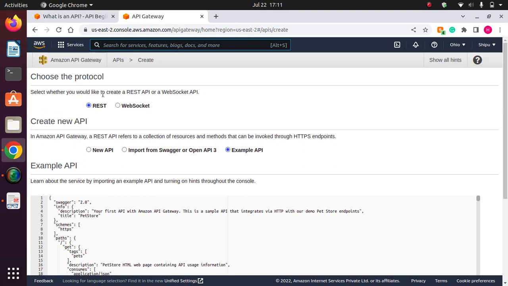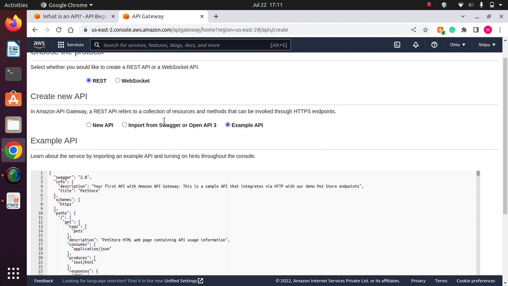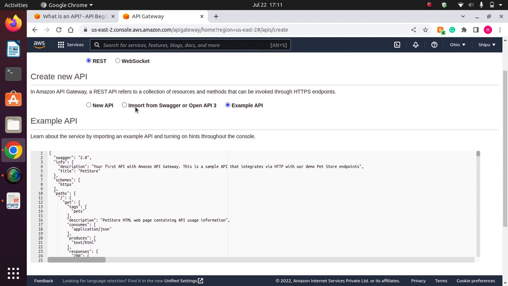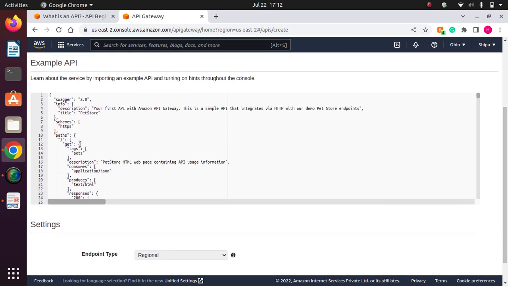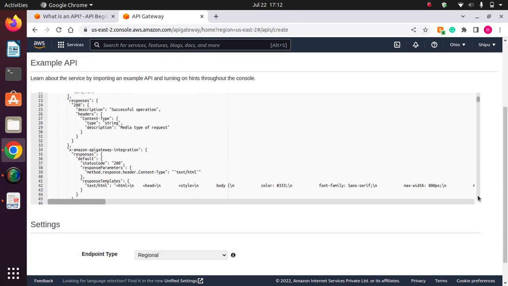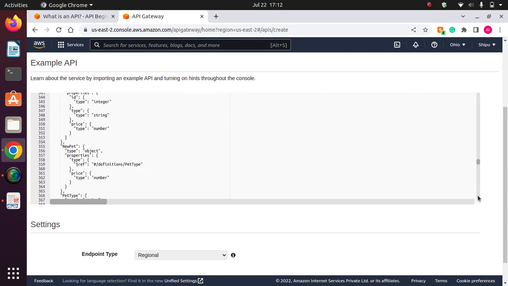Select whether you would like to create a REST API or a WebSocket API. I want to create a REST API. So here, create new API. You can create a new API or import from Swagger or Open API 3. There are some templates you will get if you want to import from Swagger or Open API 3, or you can go with the example API as well. I want to create a new API. Here is the example API, where you can see the complete code that you don't have to write. Everything is here.